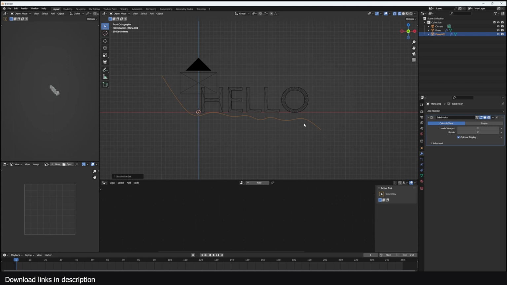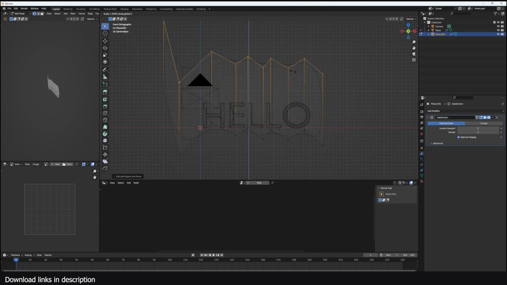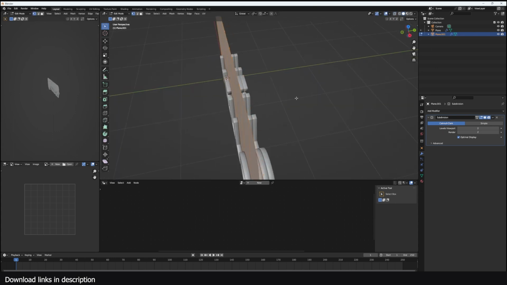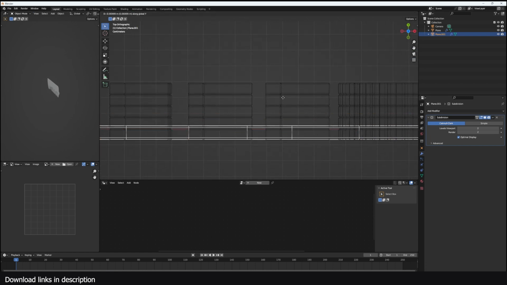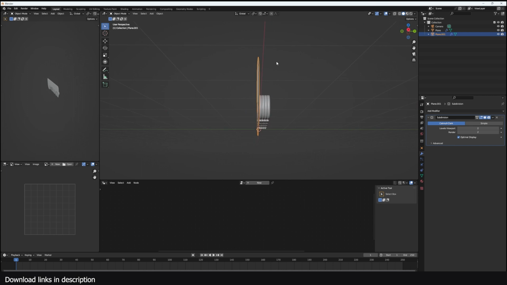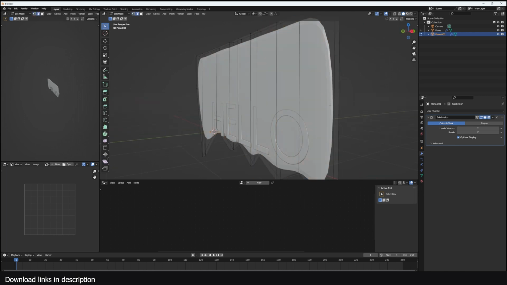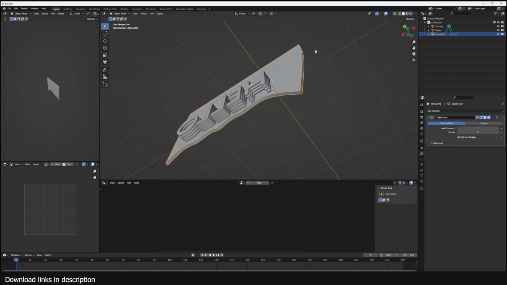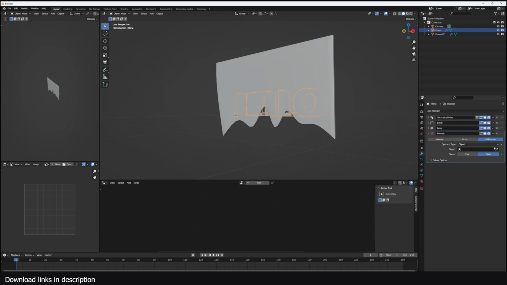Add subdivision surfaces, extrude in the Z direction like that. Give this some thickness about the same width. Just make sure it doesn't intersect with the next row of the text. We want the edges to be sharp, so I will just use Shift E to make sure they're sharp. Use a boolean, select this. Make sure you use fast.